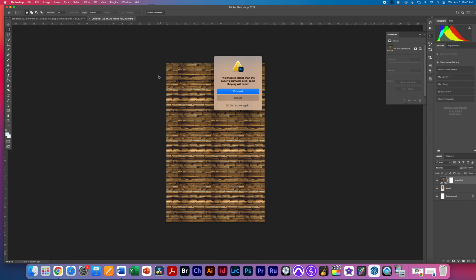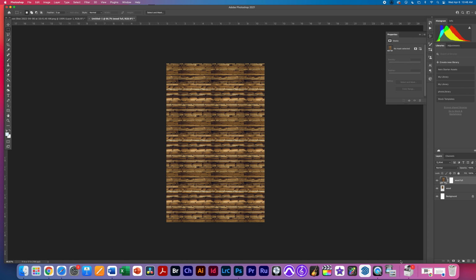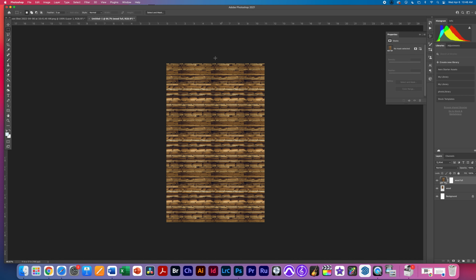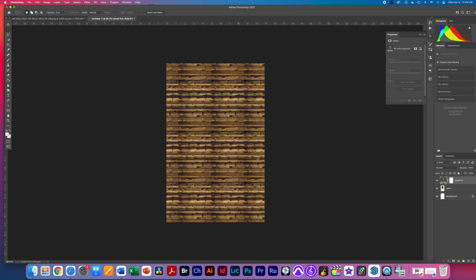Obviously, it won't print all the way around to the edge because it's going to have a little white border. So we'll just hit OK and proceed. You can see the printer's printing, and that's how you'll print any 11 by 17 inch patterned paper that you could use for wrapping your table or wrapping your furniture or anything else you need.